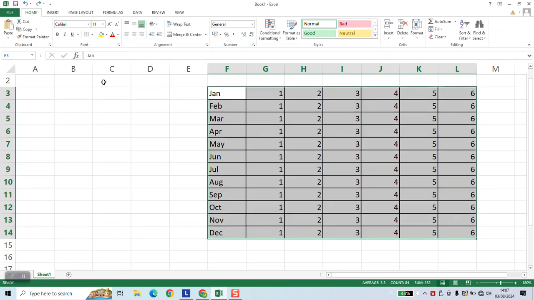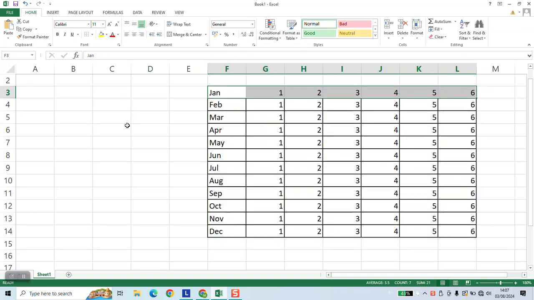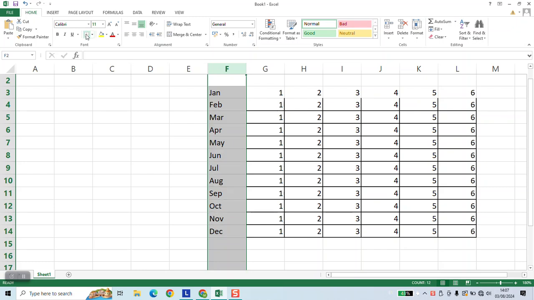borders for you. If you'd like just to remove the borders from one line, just select that line and click again on No Borders. It should remove it just from that one. If you want to remove it just from a column, select the column, click No Borders, and it should remove it for you. If you want just to do it for one square, just click in that one square and again click, and it should remove it.